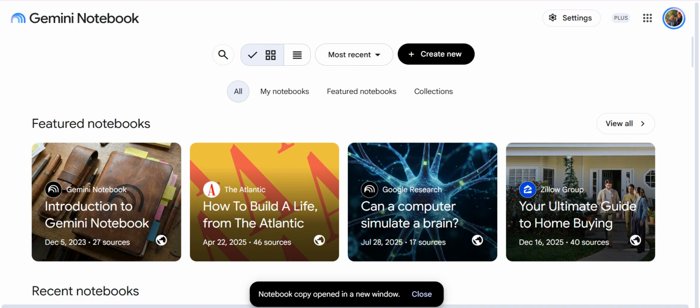New feature in Gemini Notebook. It allows you to copy it. You may know it in the past as Notebook LM. It is now Gemini Notebook. You can now make a copy of an entire notebook, including the sources and a lot of other things that have already been created inside of it. So let's take a look.